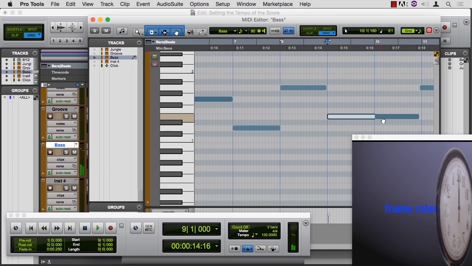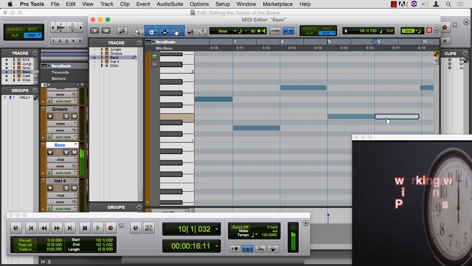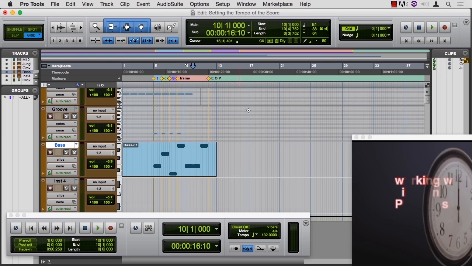So this guy got pushed that note back a little bit. I really should quantize this whole thing. That's the process of getting the music to line up with the pictures. So make your markers, be sure they're SMPTE markers, and then experiment with tempos until you find that the markers are lining up with bars and beats.